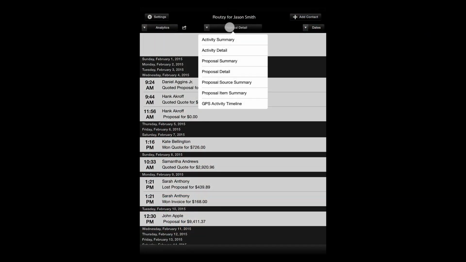That's great for my boss, but why would I want an app that's going to rat me out all the time? A great question, Jason. Let's take a look at some of the analytics features sales reps like you will love. This menu in Routzy shows all the different reports you can view. We'll take a look at a couple, just to give you a quick taste.